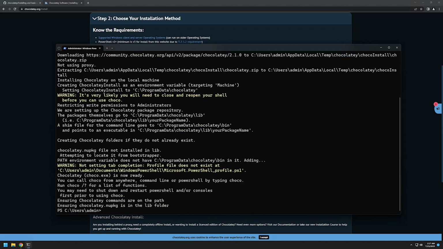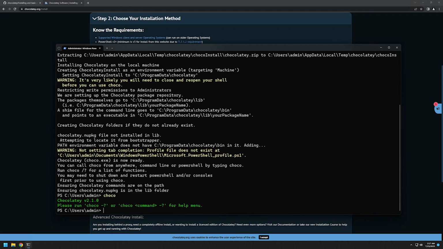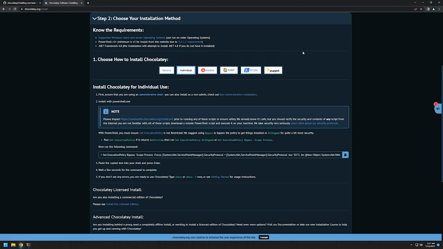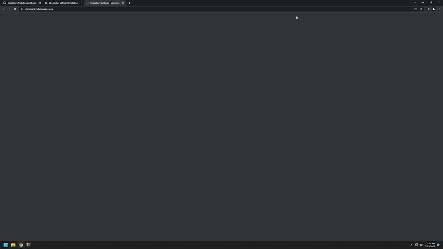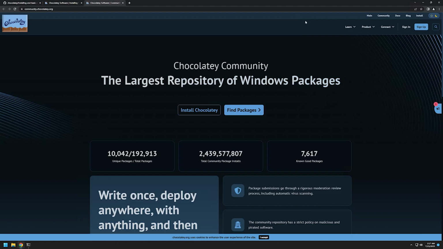As you can see, Chocolatey has finished installing, and we can check if it works by entering the choco command, and it gave us the version number. So everything seems to be running fine. Now let's go to the repository site where we have all the community packages. I click on community, then find packages.